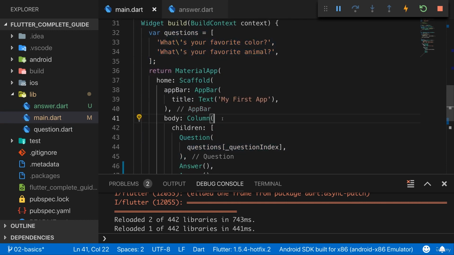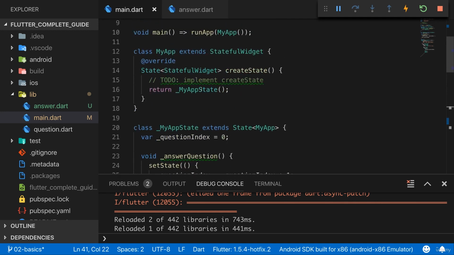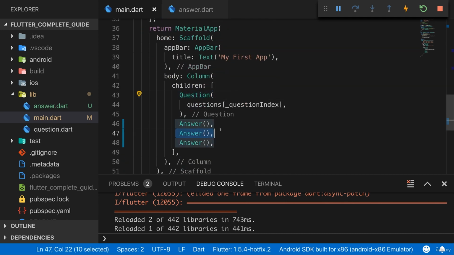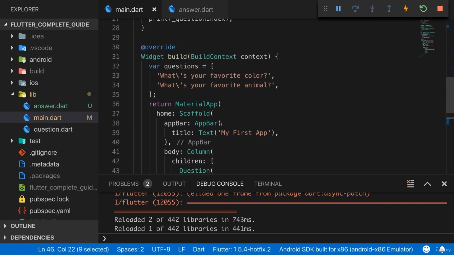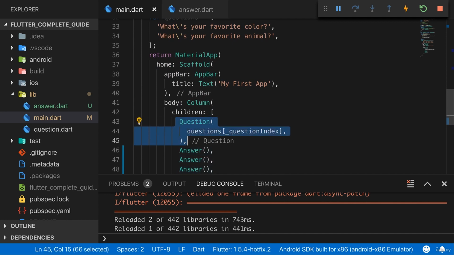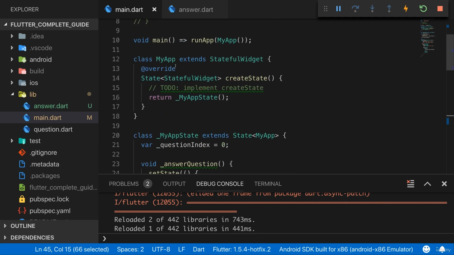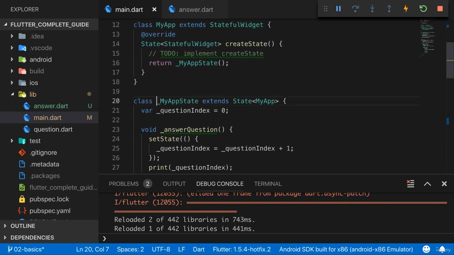So our main Dart file is the common denominator, you could say, the shared widget between the answer and the question widget. Because our main Dart file and the widget in there, the My App widget, that is the parent widget of question and answer. It is the widget that instantiates and uses question and answer. And therefore, we want to manage our state, which both widgets need. We want to manage that state here in the My App widget, and therefore also in the My App state, which is connected to that widget.